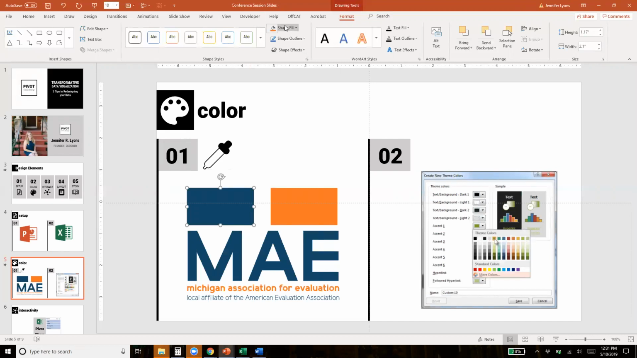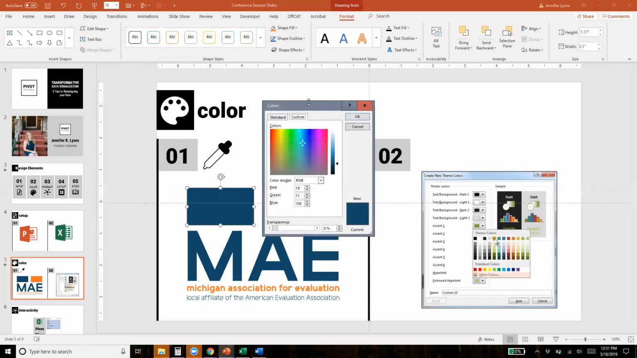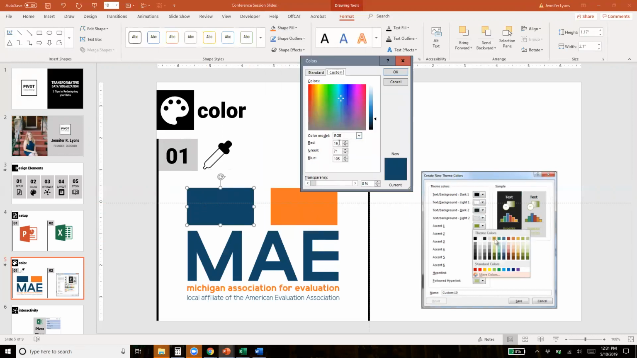This is also a really great way to get to know what your RGB codes are if you don't know them. So I pulled the color into this little square here. So I'm just going to go to Shape Fill and say More Colors. And then right here, it tells me my RGB colors, 1971 105. And I usually make a note of that.